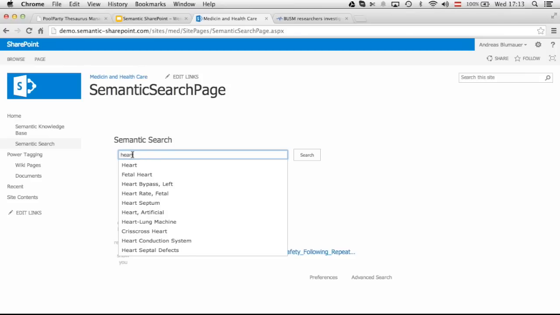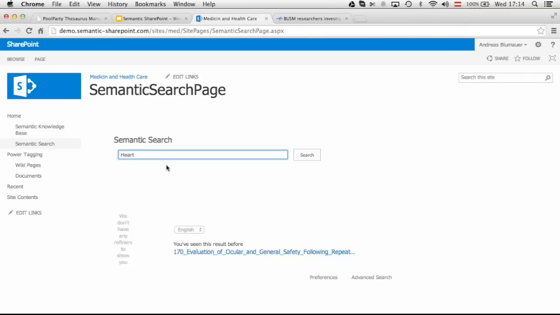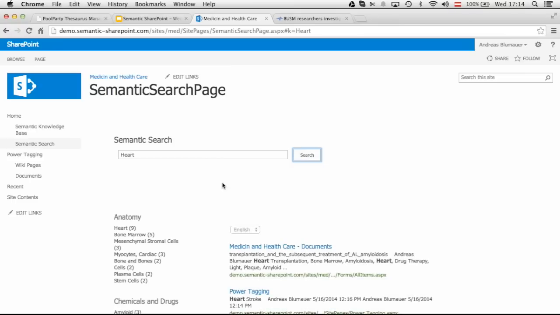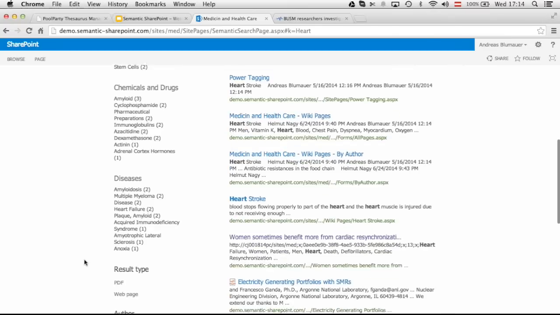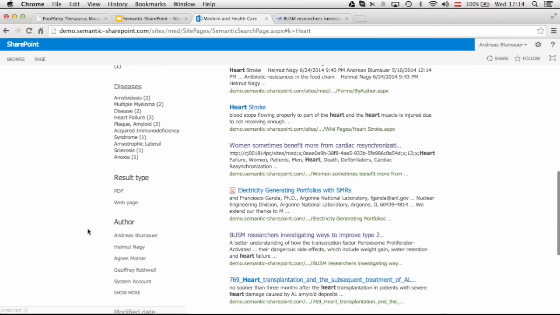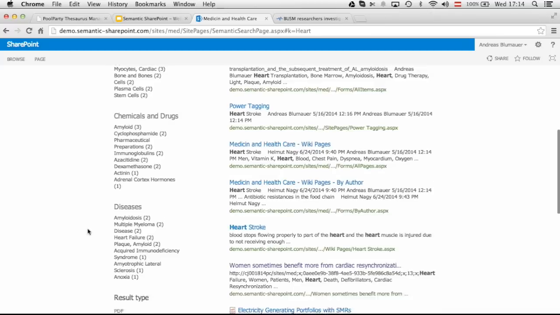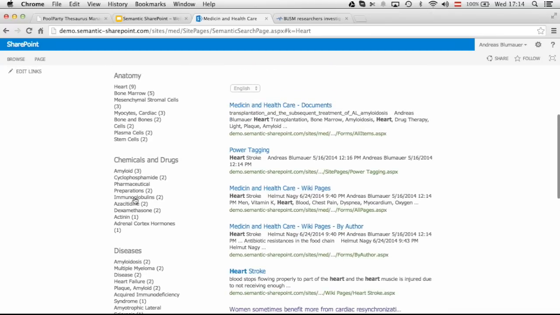Anyway, I search for, let's say, heart. The autocomplete is also coming out of the taxonomy I've created with PoolParty. So I pick one of the suggestions, and I will receive, in addition to the refiners I receive out of the box, which are typically an author or modification date, refiners which I can define and which are derived from my taxonomy.